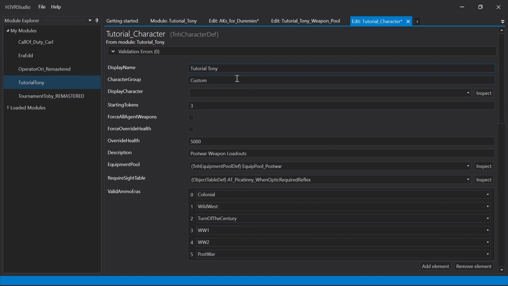Okay, and then custom group. Or, I'm sorry, character group. So essentially, this is going to be what group, where on the list, this character falls in. So if you wanted to, you can make a completely custom group.